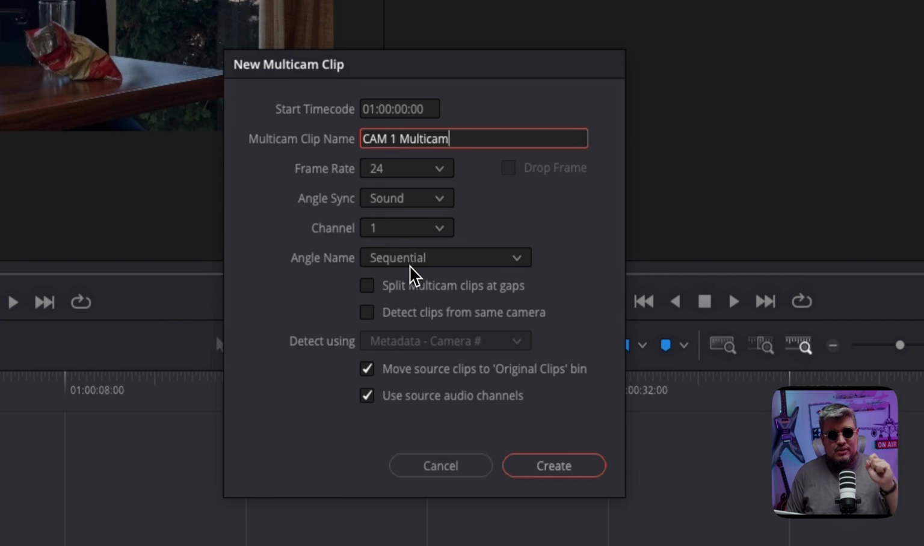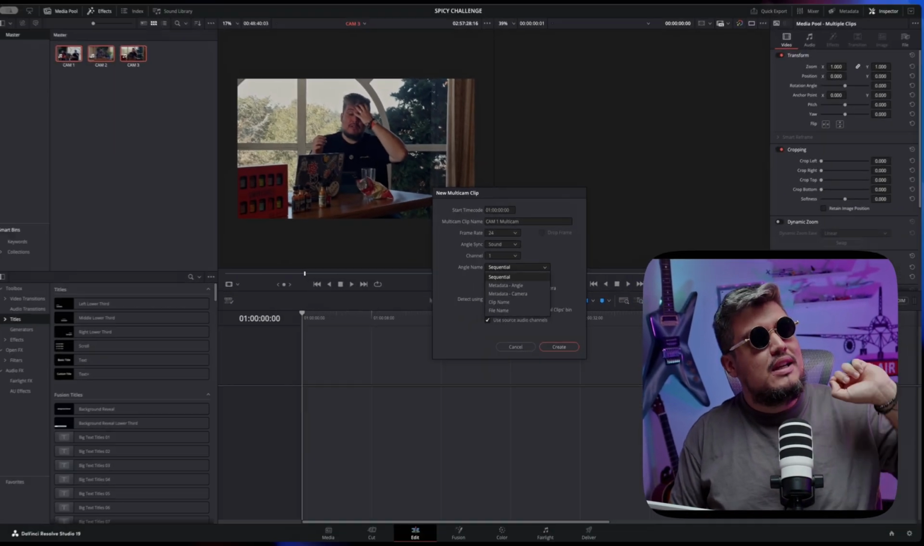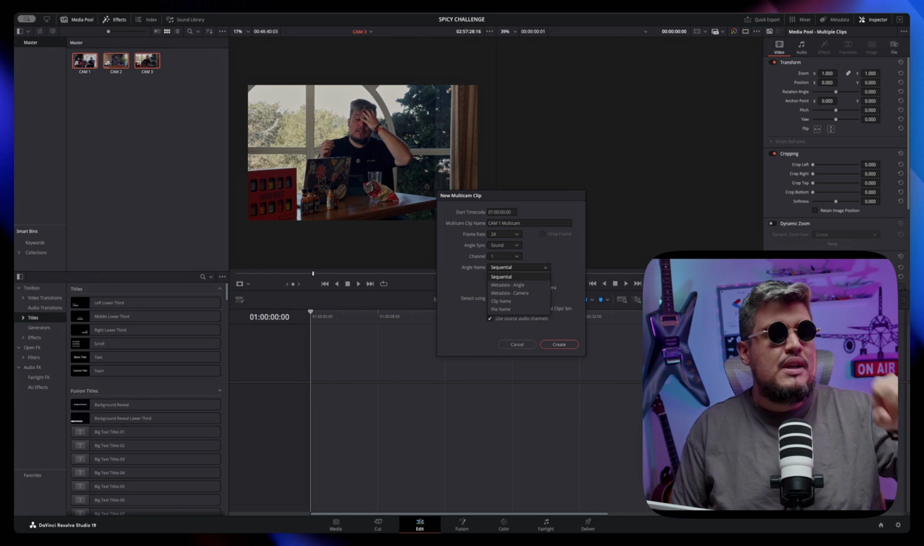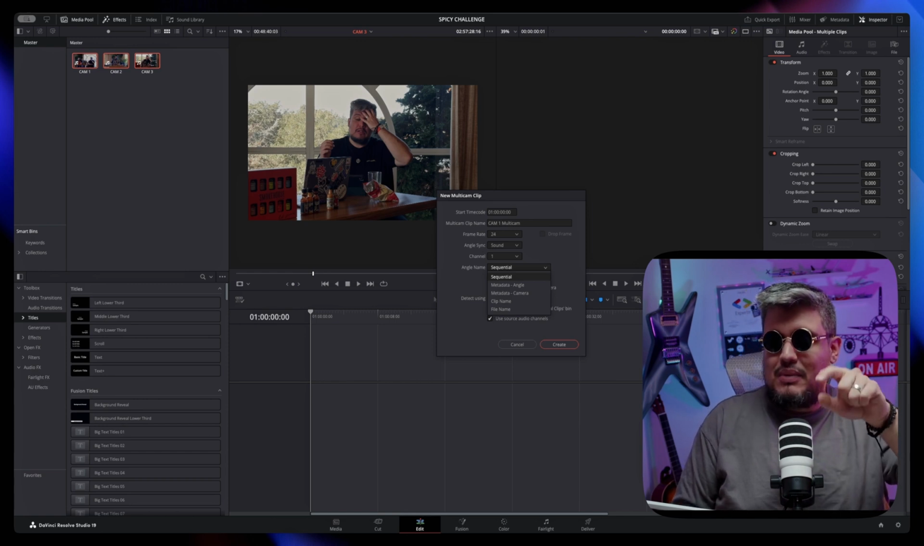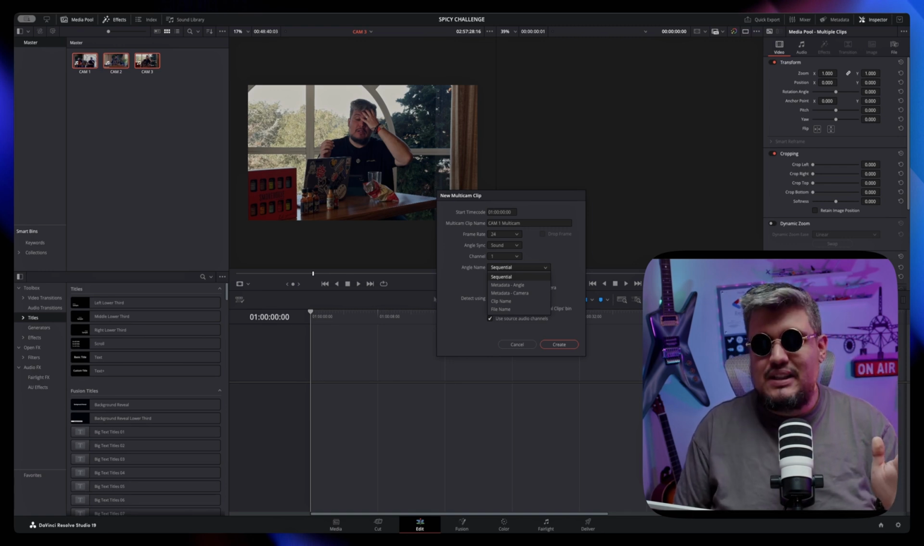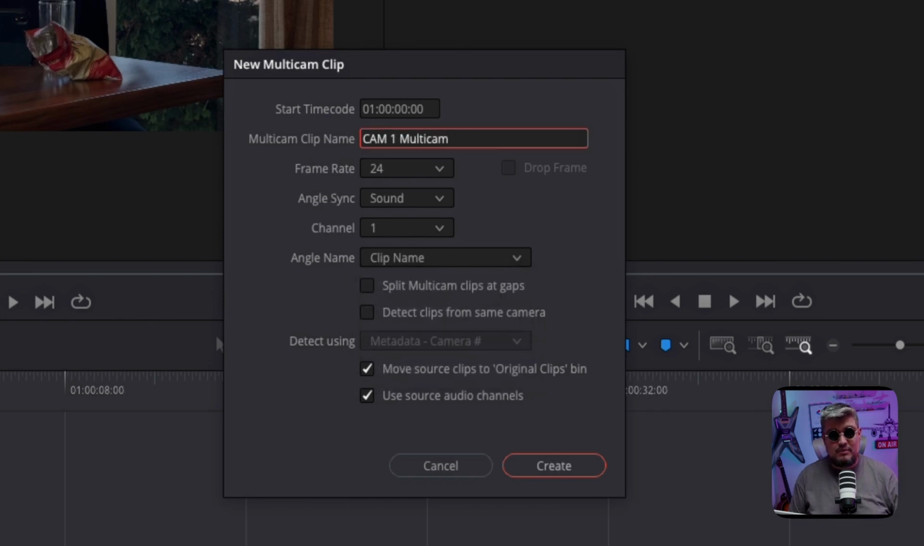Now, the other thing that is important is the angle name. If I had each camera set up, for example, two Blackmagic cameras, and the other one is an iPhone using the Blackmagic camera app, I could have defined the number of the camera in each particular configuration of the camera, but I didn't. So I'm just going to use the clip name, but you could use the metadata angle or the metadata camera, or how DaVinci is going to see the sequence of each individual element in the multicam shot. Again, clip name to keep it simple.